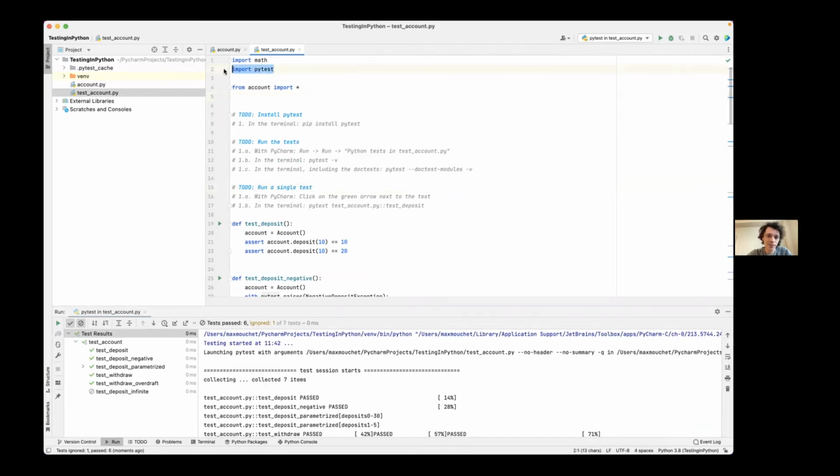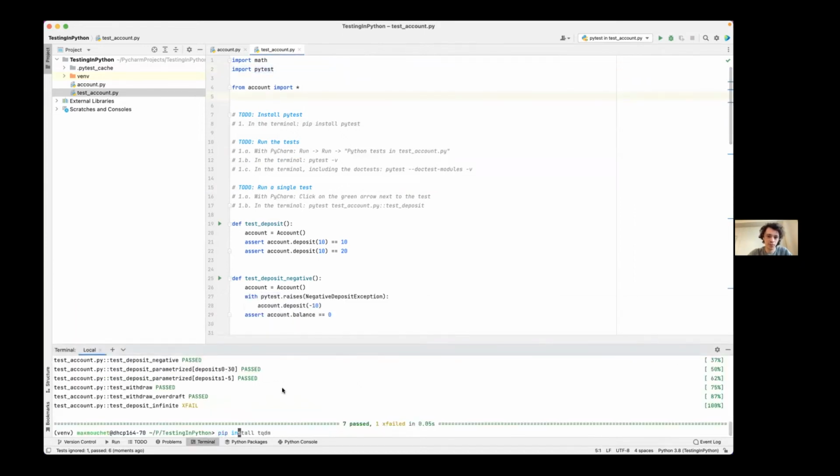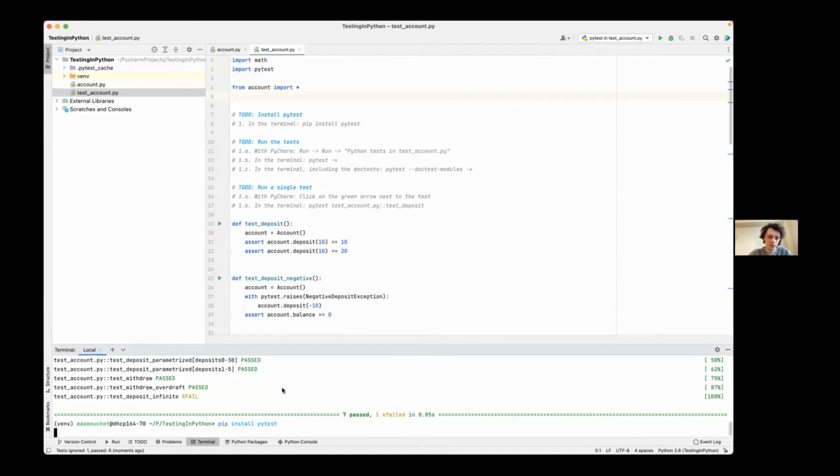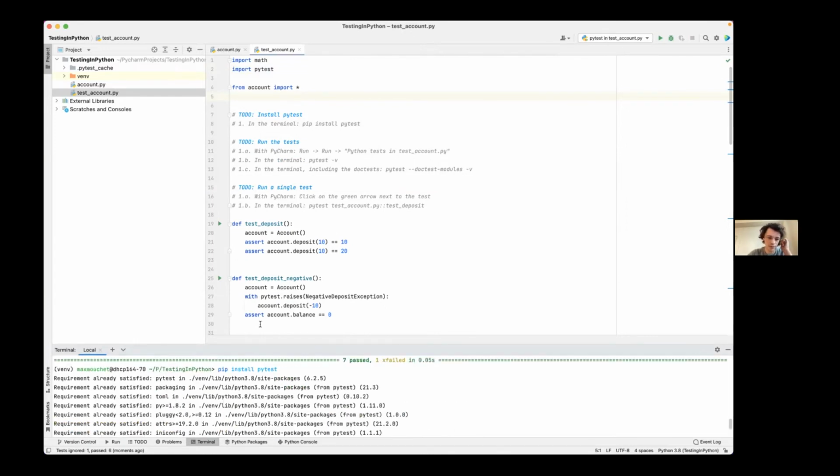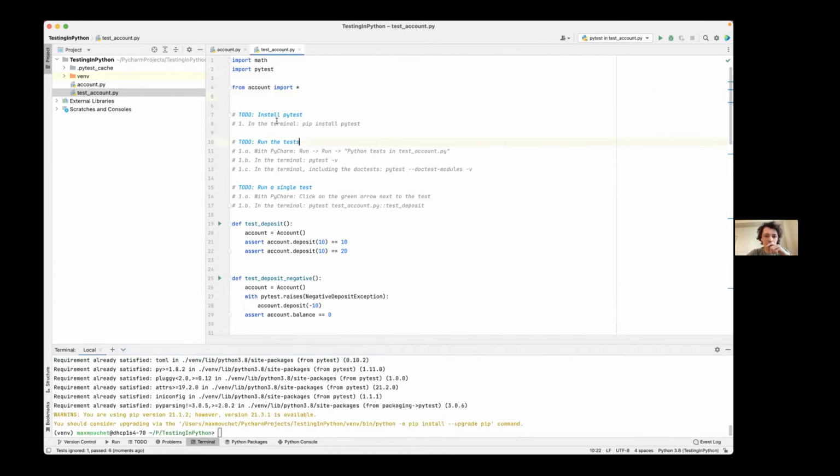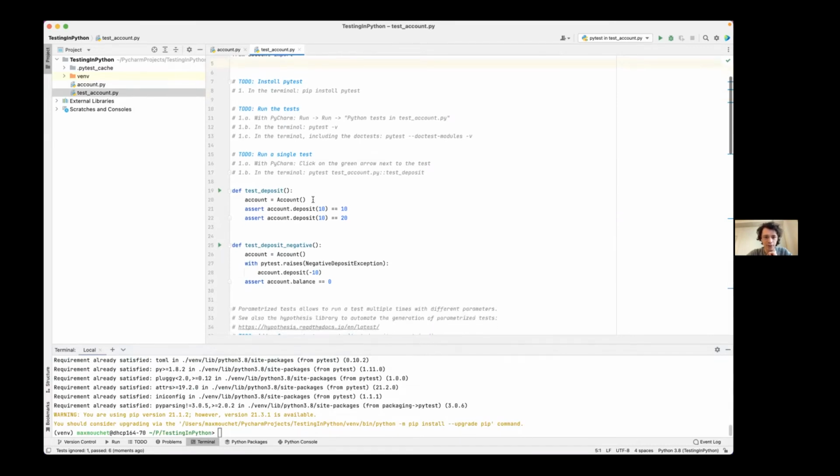So PyTest is not a built-in feature of Python, so you need to install it. So in a terminal, you can just run pip install PyTest, and it will install it. So please try to follow the to-dos in this file. So install PyTest, try to run the test with Pycharm or in the terminal.